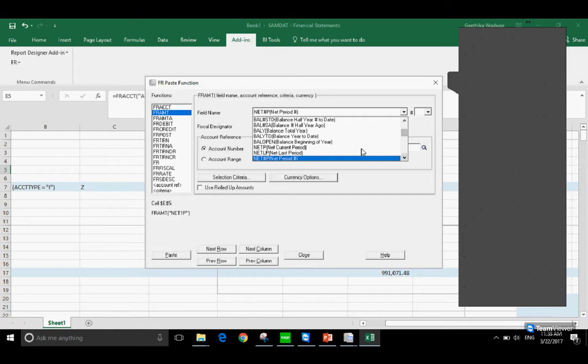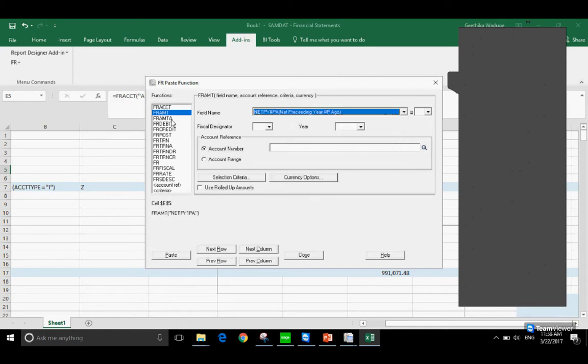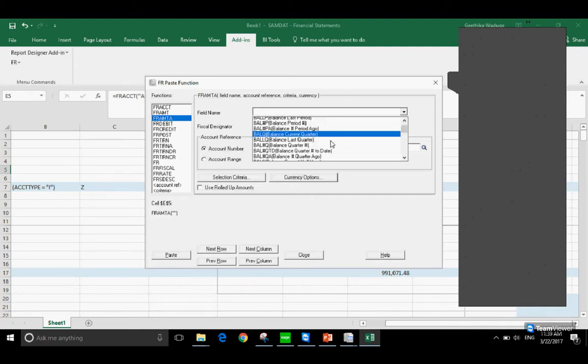And net year to date meaning you will get all the net transactions for the current year to the date. Okay. So if you select FRAMTA, you have same types of amount types. Right? So what's the difference between AMT and AMTA?